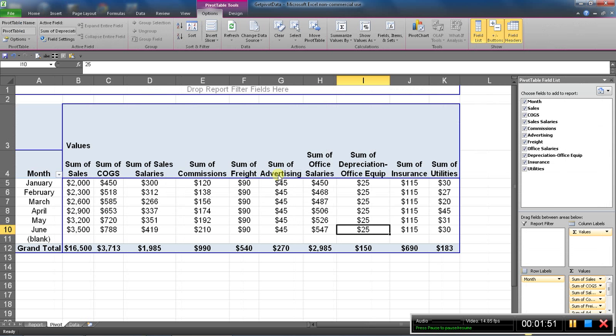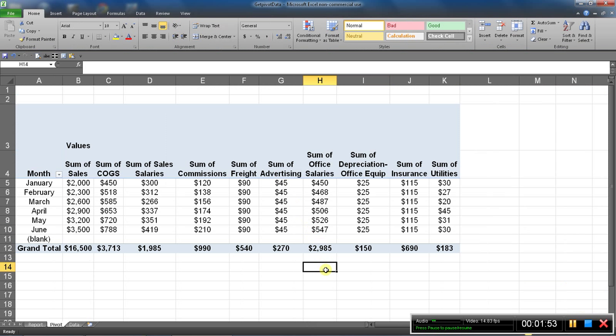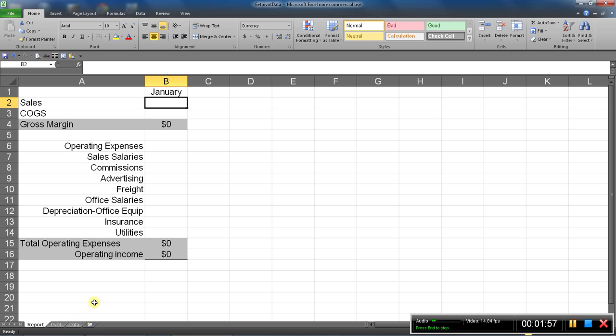So once you've created those two pieces, the last piece, or actually you could do this ahead of time, is to create the structure of your final report. This is the look and feel of how you want your report to be presented. In this situation, I just created a pretty basic financial statement format.